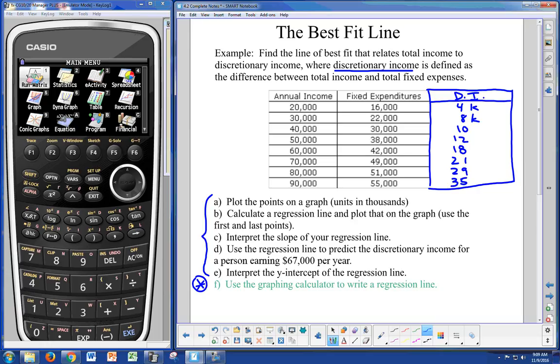So what we're trying to do is plot a line of best fit that relates the total income right here to the discretionary income. So here's our total income. Annual income could be total here, and discretionary income is on the far right.